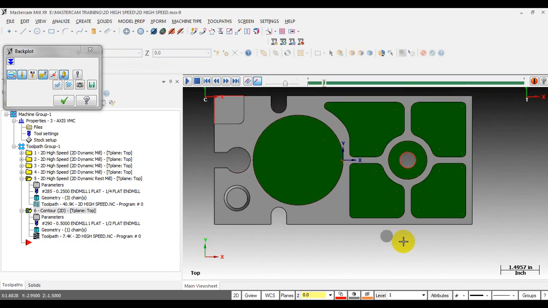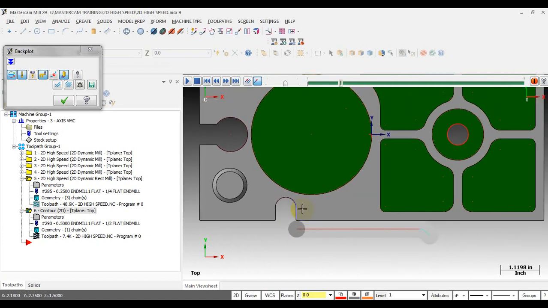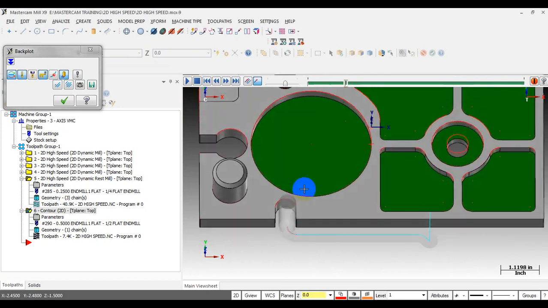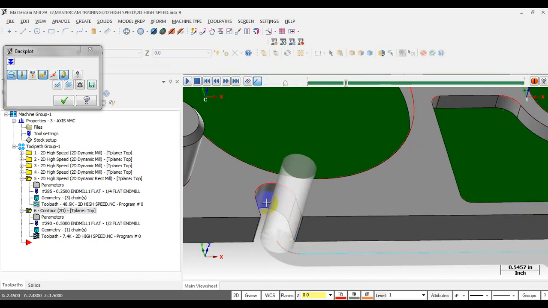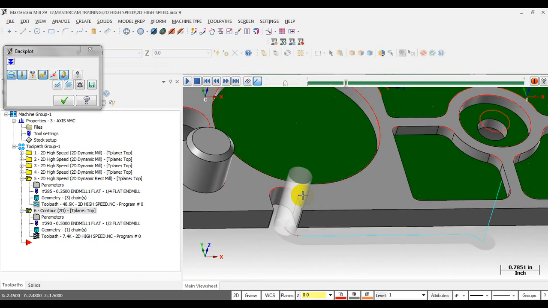You can see here the tool starts from here and goes to this area. You can see the tool will go straight into the material. It's bad and it's not good for the tool. You can see here we have a lot of material, and the tool may break if you select a normal 2D contour. The tool will engage this, and you can see a lot of material needs to be removed.